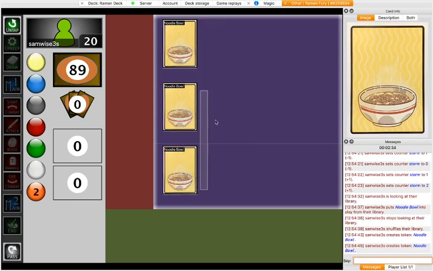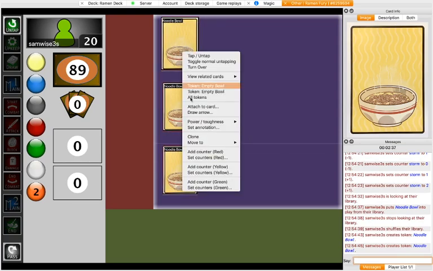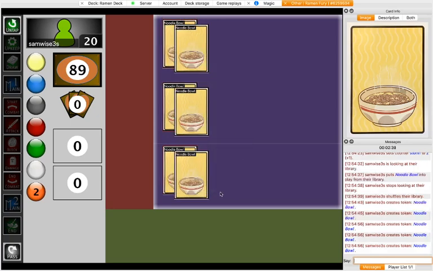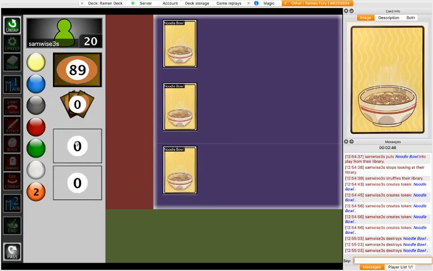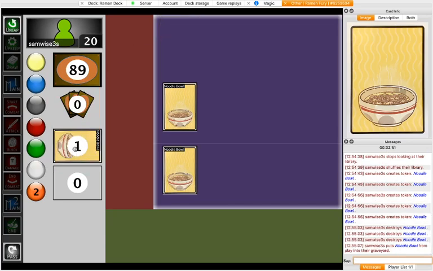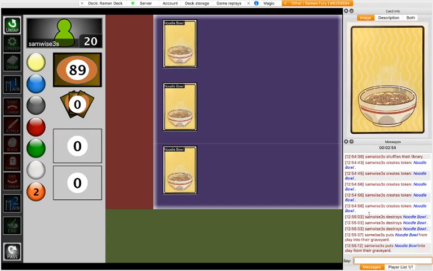You can select multiple by clicking and dragging a box. Then if I click clone again, you'll get more Noodle Bowls. If I delete clones by dragging them over to this box, they'll simply disappear. If I try to delete the original, then it will appear in the discard pile. Something to note is every time I take an action, I can see it in this chat box down here. It's very useful, especially if you're not paying attention to what's going on. It's really easy to see what's going on.